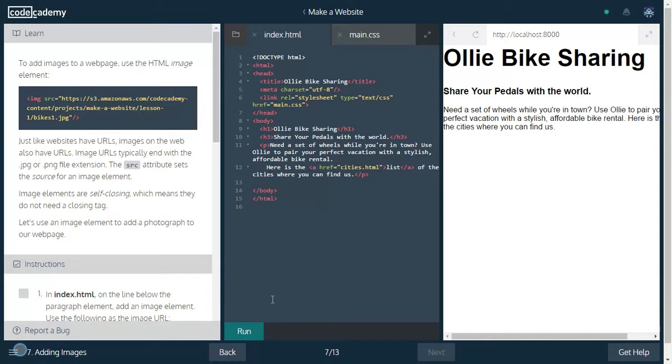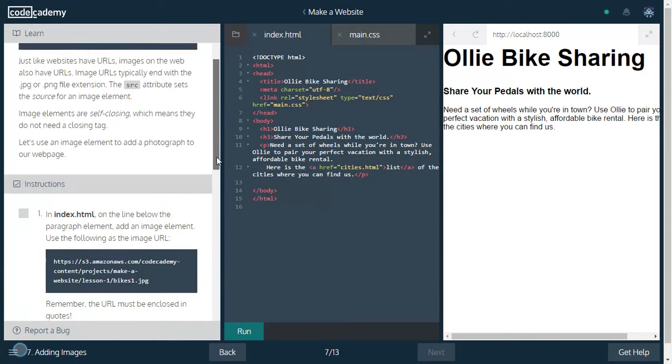Image elements are self-closing, which means they do not need a closing tag as we need for headings or paragraph. We don't need a special backslash tag for them. We can close the image within themselves. So let us add an image to the paragraph or photo to our web page, and we'll see. So we'll go through the instructions now.